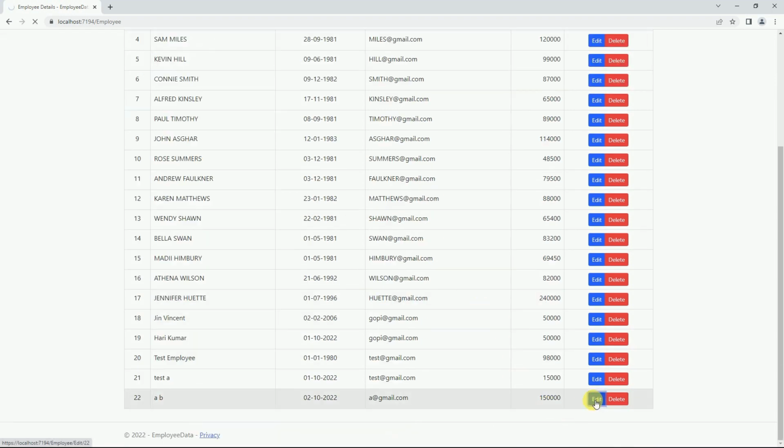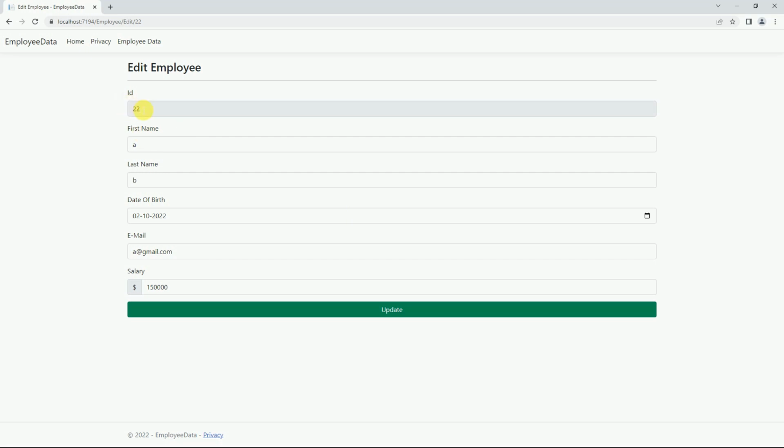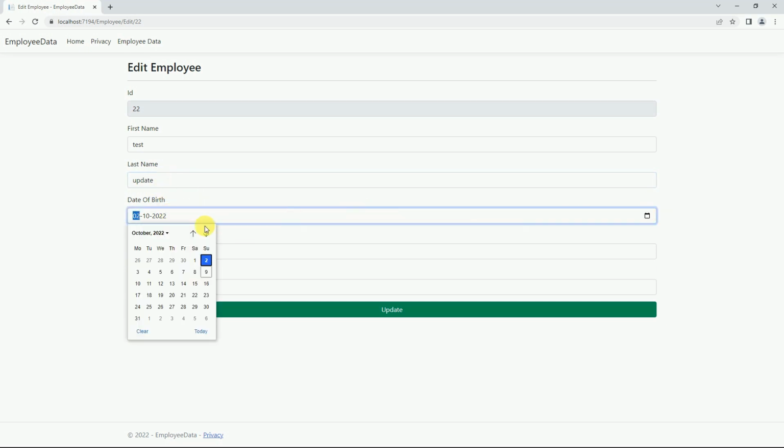We'll edit this employee which was added last. So this ID will be disabled. The user can't edit this ID. This ID field is not mandatory to display here. If you want, you can make it hidden and you can read the ID. And we will update this test update. I'll change it to something different.